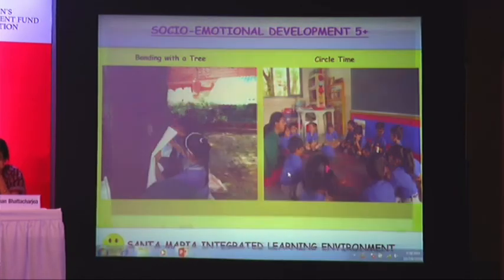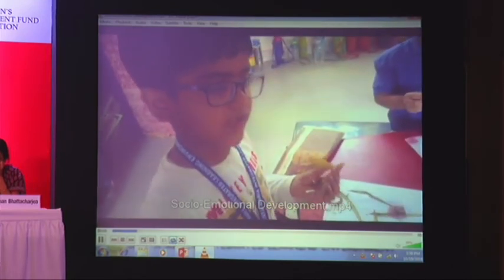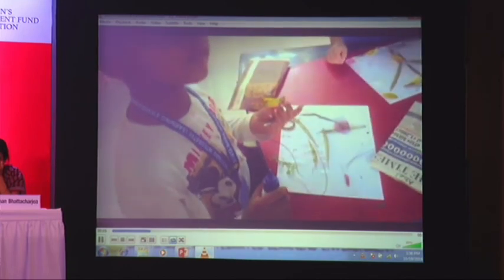can I show you this one? So Vinayak, what are you making? Photo frame. And where did you bring all these things from?